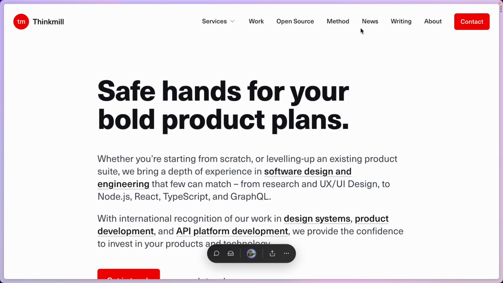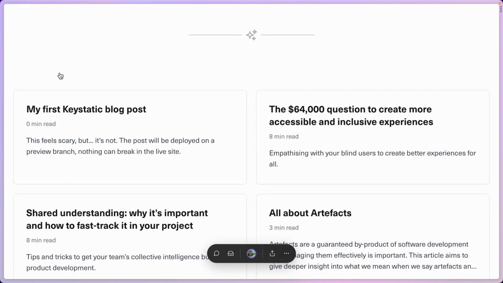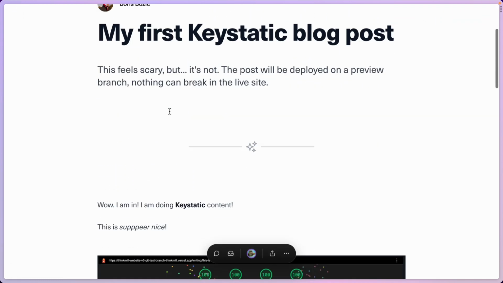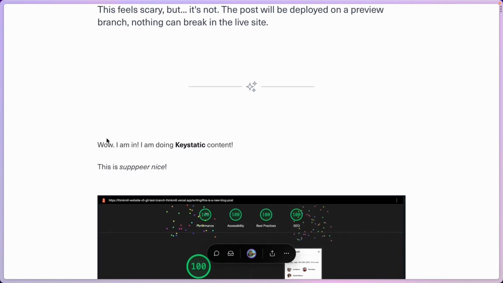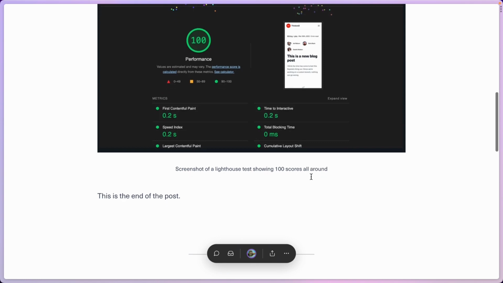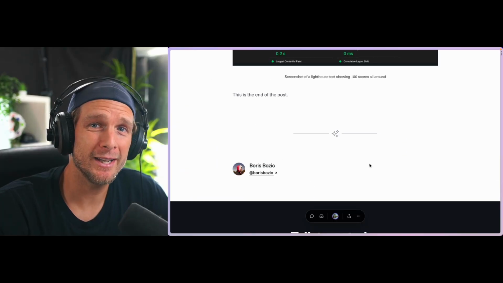But if I go in writing, my expectation is that here we find my first Keystatic blog post. And if we open it, you can see that we have the labs tag, we have Boris as an author, and we have the correct bold italic treatment. We have an image with the caption. And so our blog works. And this is super cool. So that's satisfying in itself.